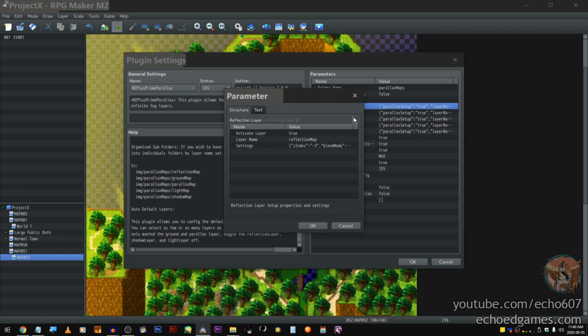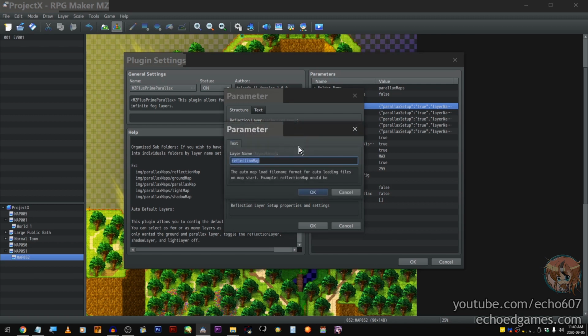Each layer has the same list of options to set. We can show if each individual layer is active by default with a true or false. Layer name refers to, you guessed it, the name of the layer image. This is used if you're, as I mentioned, calling an image to load automatically. The name entered, reflection map, for example, is used as part of the file name you'll need. Then you just tack on an underscore map ID at the end of the file name.